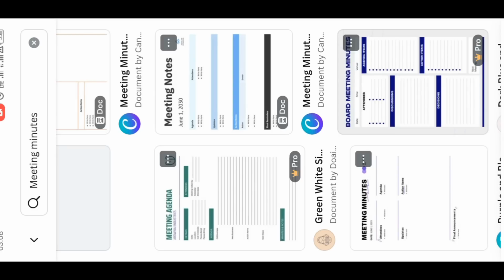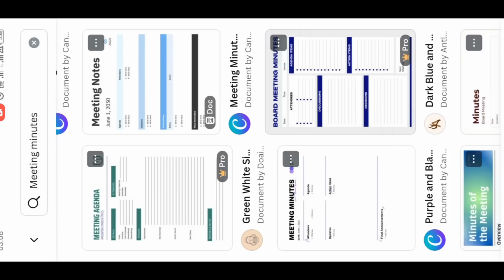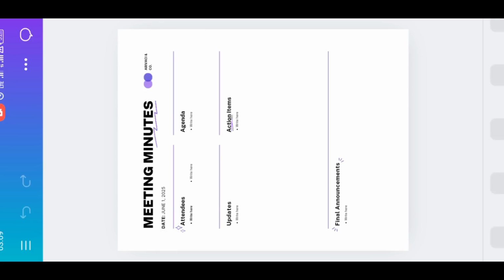So this meeting minutes, yeah. I would just use that one. It is just a page, but this meeting note is a document. It has more pages, but I just want a page. A page is fine by me. So I'll just click this meeting minutes. It loads, and here is the template. I can now edit this.